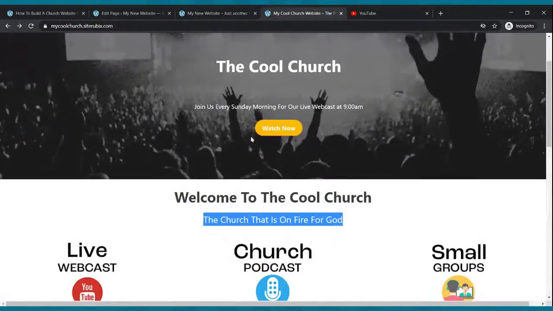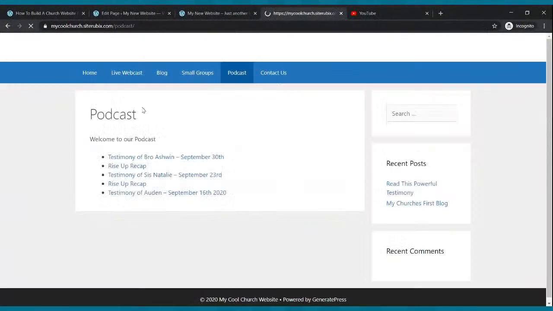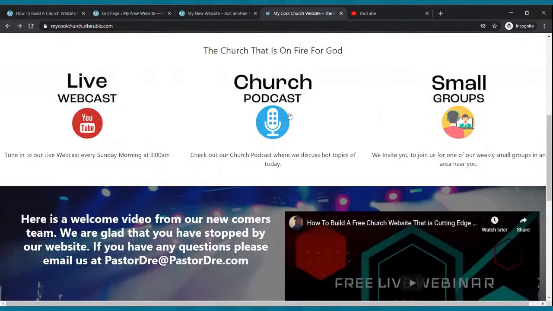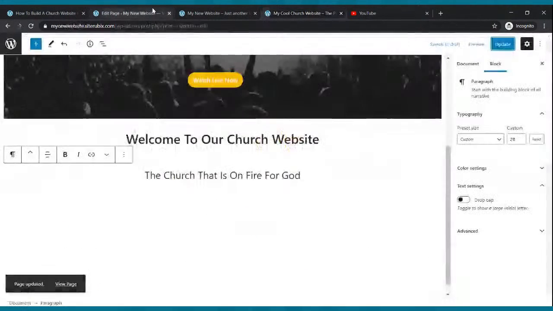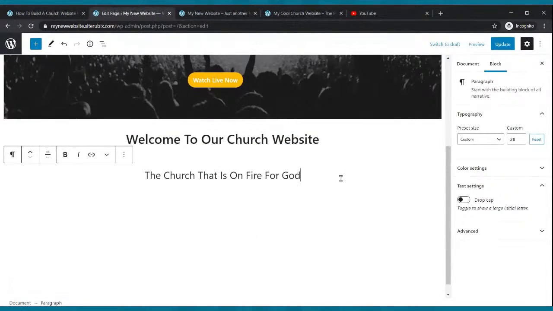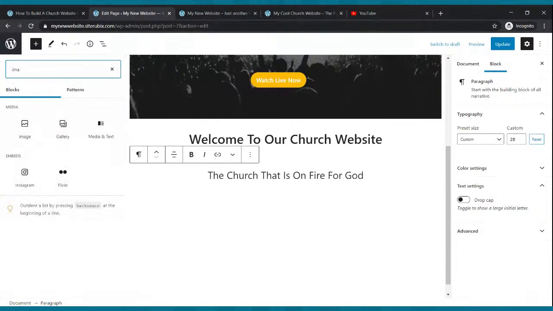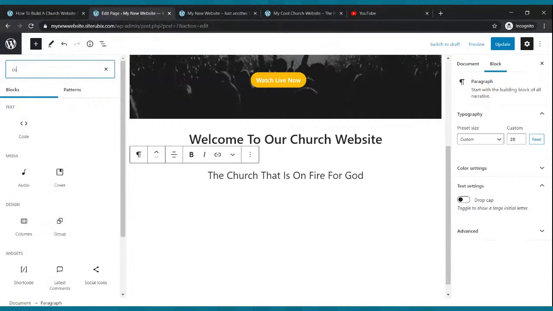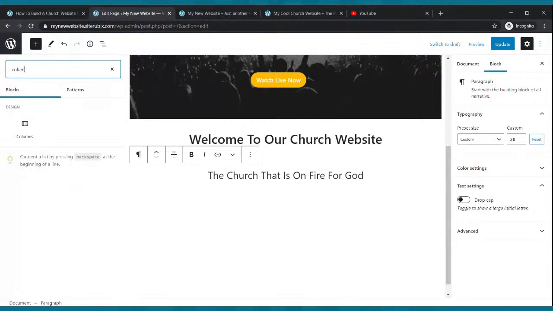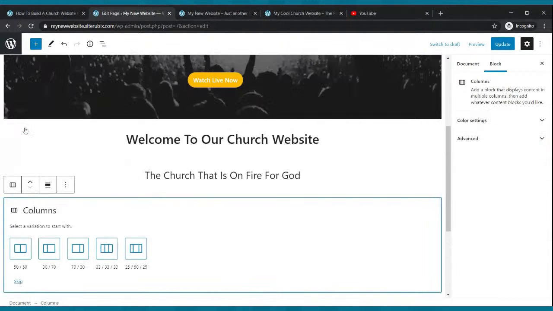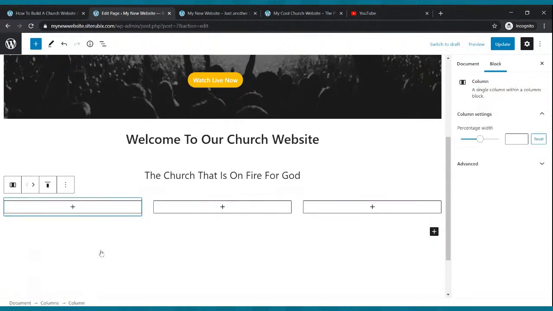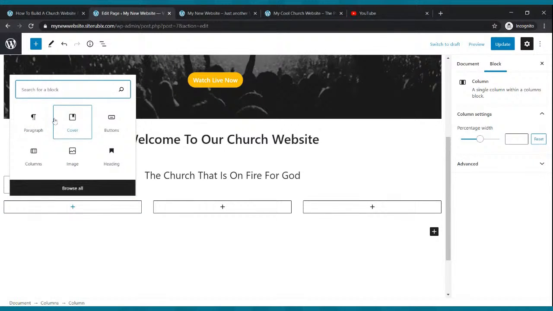So now we want to put these images. How do you put these images in there? That's what we want right now. All right, I'm going to show you how to add the 3 images. What you do is you go to the plus right there. I want you to type in the word image column. Then select that column. And then I want you to select the 3-column one right here. Select that. All right. And then I want you to click the plus, and I want you to type in the word image.